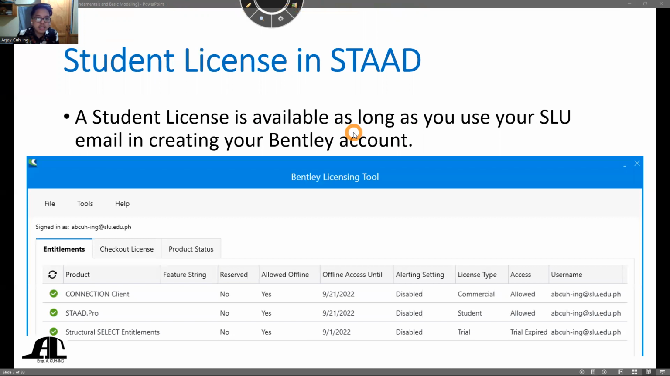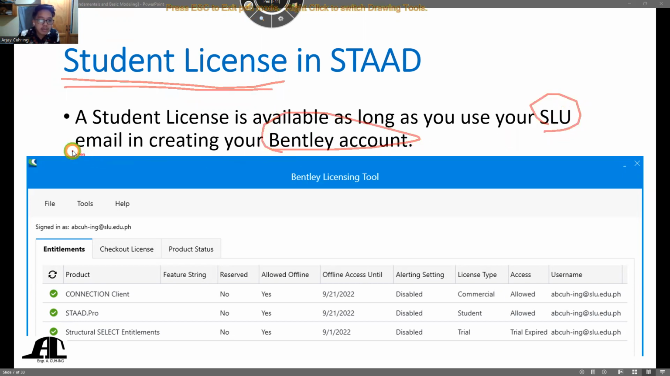Next slide class, regarding licenses: if you buy the license of STAAD class, technically, it is expensive. So we make use of the student license. To avail of the student license, we just have to make an account in Bentley using our SLU email. You have to complete the profile and place the school. You have to enter St. Louis University, so please check that the spelling is not wrong. And the email should be slu.edu.ph.